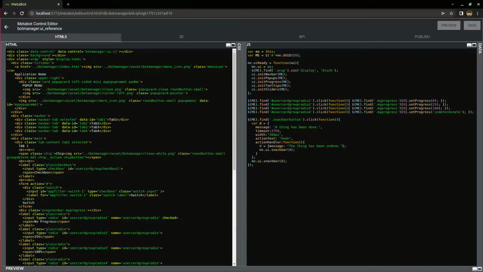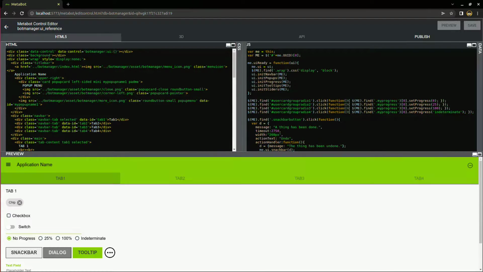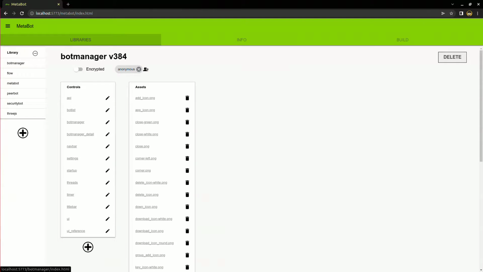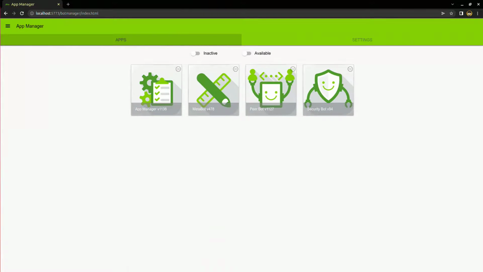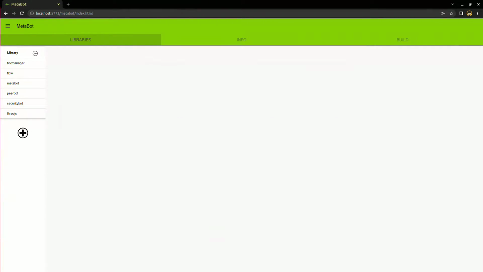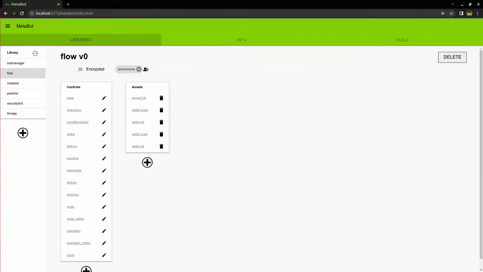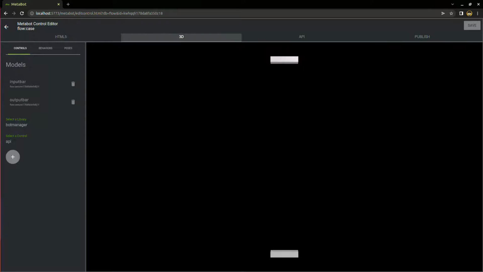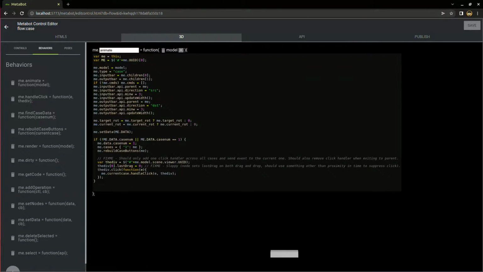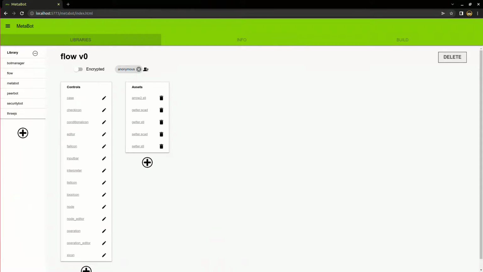What's unique about Newbound is that it is essentially written using itself, with the IDE itself comprising the four core Newbound apps: App Manager, Metabot, PeerBot, and SecurityBot. We also wrote Flow using Newbound. So the original Flow interpreter was written in Java and then ported to JavaScript to allow Flow on the front end as well. We have subsequently ported the Flow interpreter to Rust.